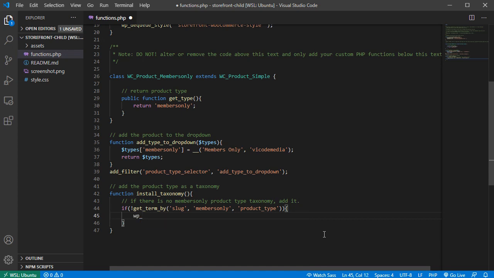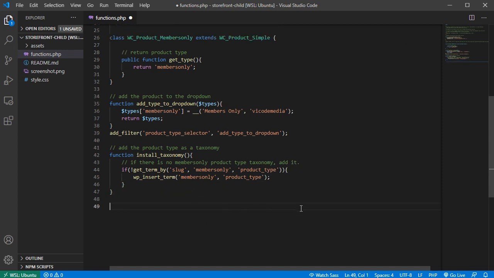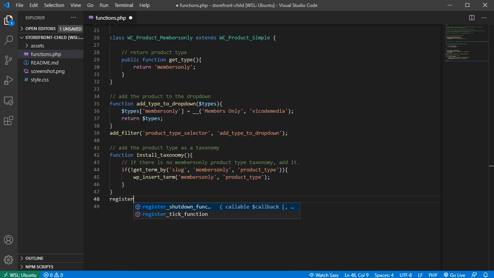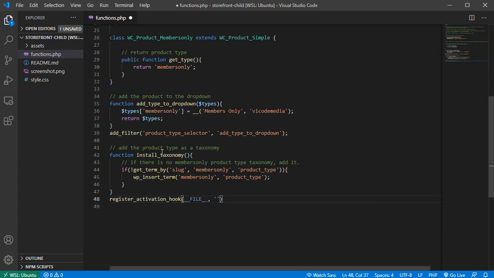So we have wp_insert_term. And here we have members only, and then we have product type, like this. Okay, we should make sure to register this as an activation hook. So let's do that. register_activation_hook. All right, and here we want to get the file and then the function, which is install taxonomy.